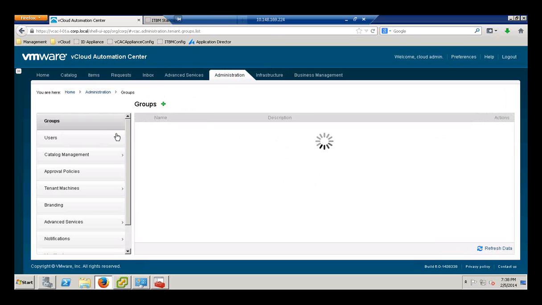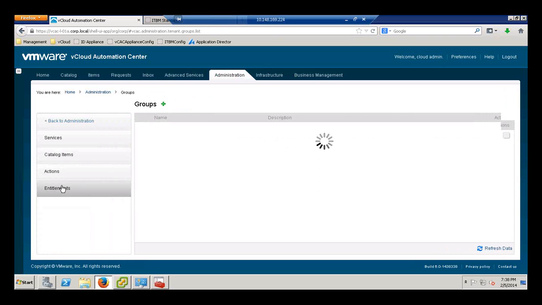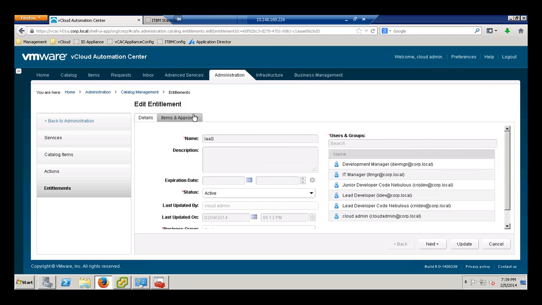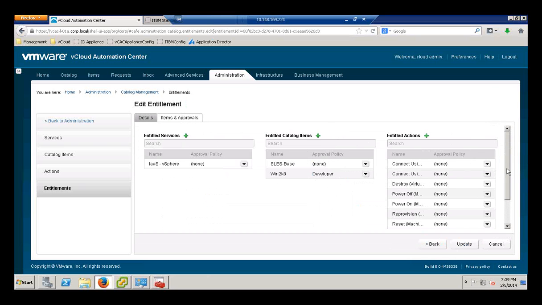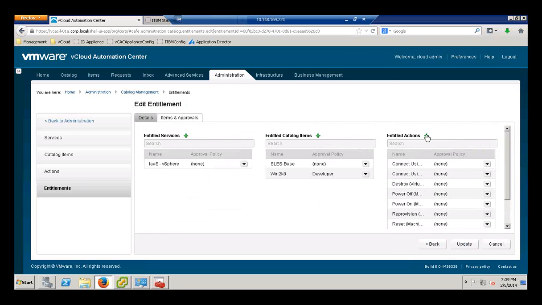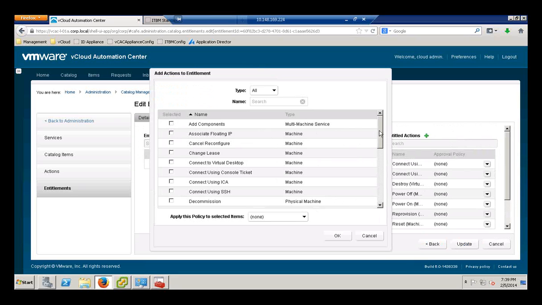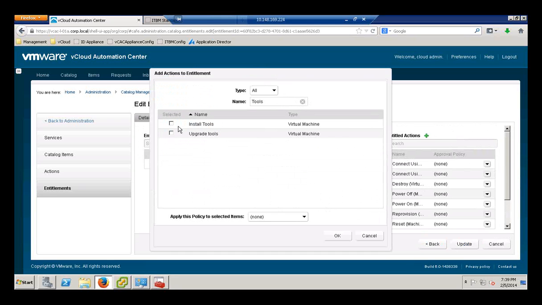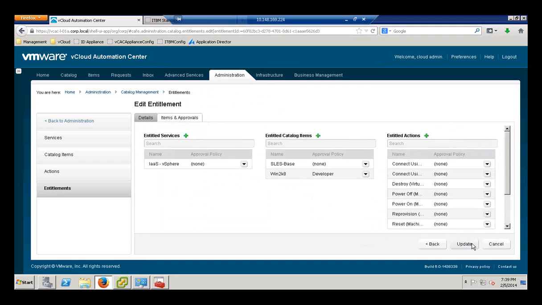Same deal. You've got to go in and you've got to entitle it. So you'd go back to catalog management, entitlements. We're going to go to the infrastructure service entitlements, item approvals. And what we're going to do is go over here to entitlement actions, and I am going to just search on tools, and upgrade tools. Click OK. Update.